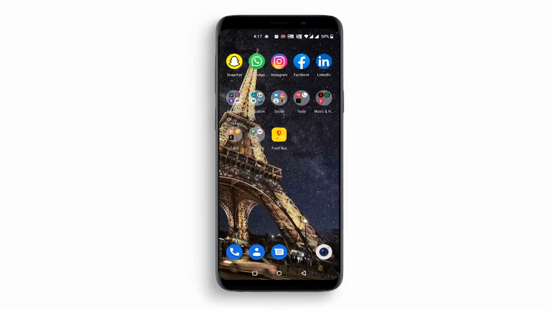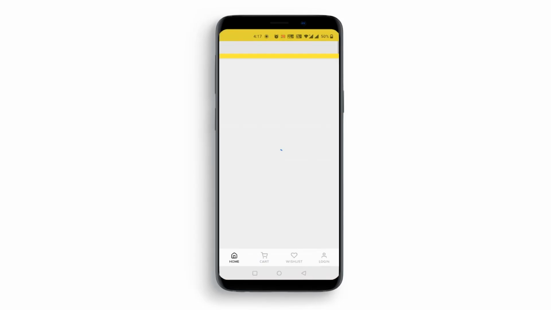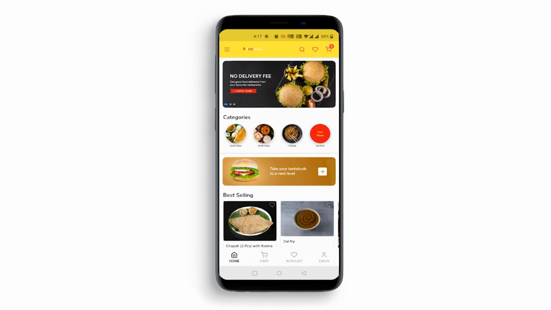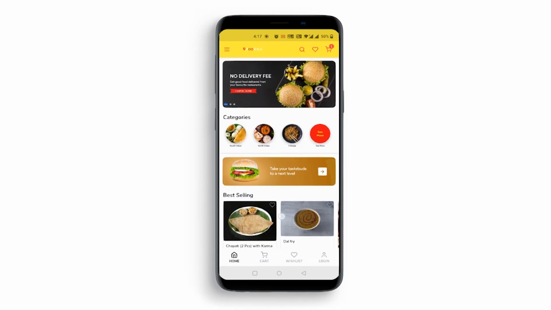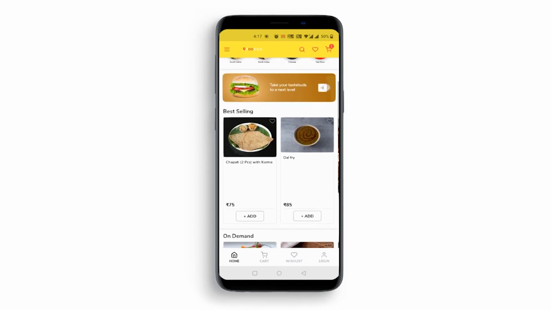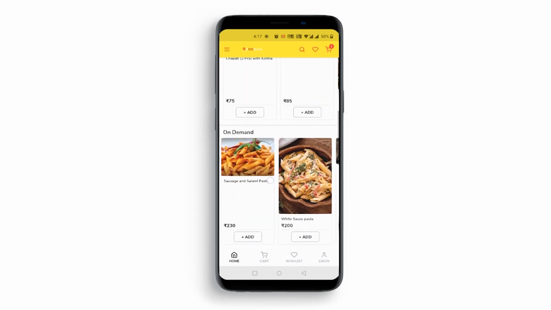So as promised, I have installed the APK file on my device, and here you'll be able to see the icon of my app. You can just click on the food bus option. That will be the splash screen that appears on the front page, and then the home page will be loaded. Here you will be able to see the different kinds of sliders that we have just installed, the grids that are available, the banners, the best-selling products, demanded products, and everything.